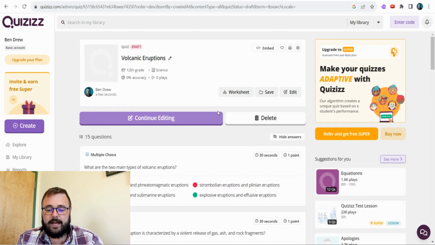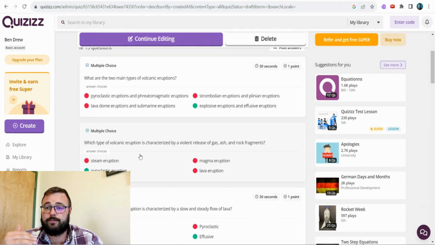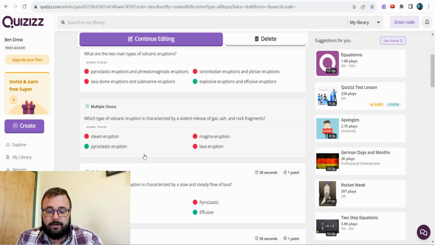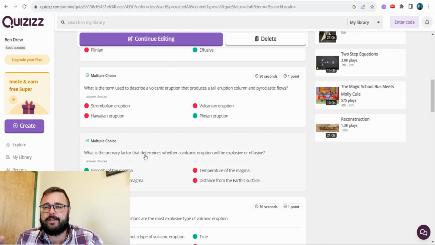So I click on it. This gives me a point to go through all the questions and check on what they do, because sometimes, you know, they're going to make mistakes, so double check that all the answers are correct. So like pyroclastic eruption is good, effusive eruption is good, and make sure that there's no weird formatting issues either.